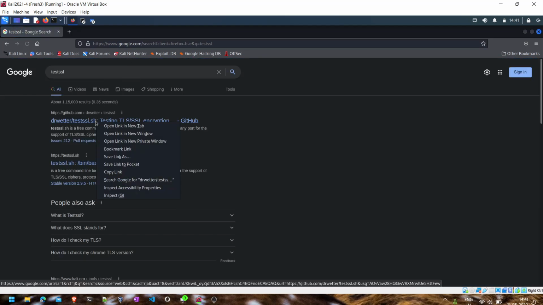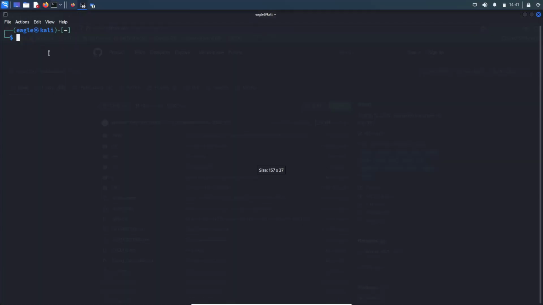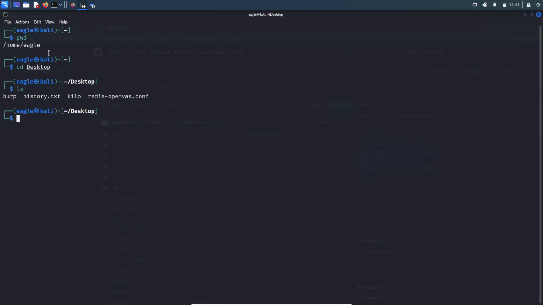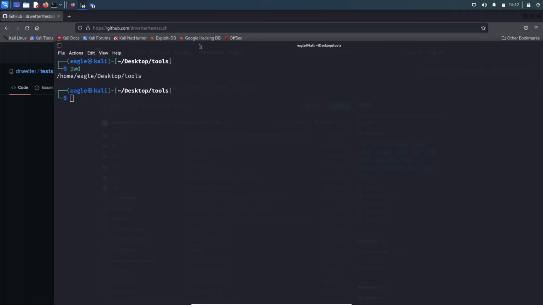So these are scripts. Open that, go to your command prompt. Nothing in this. So what I have done is just created a folder on my desktop.